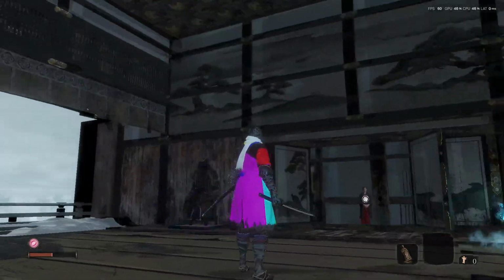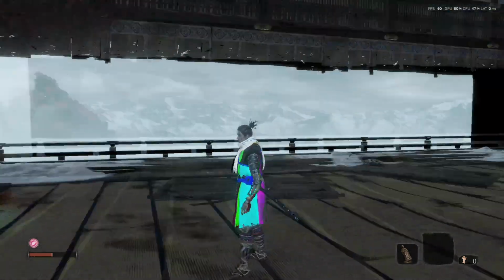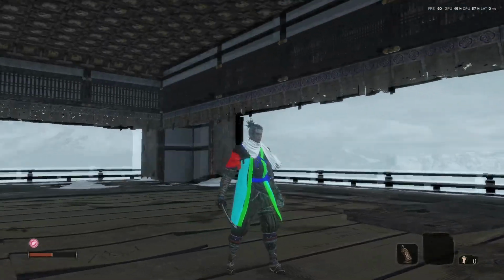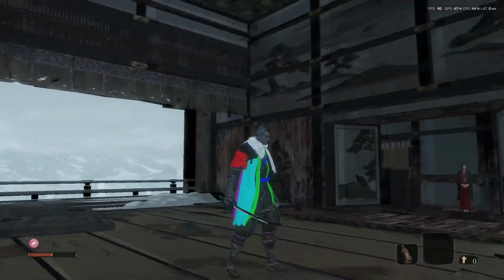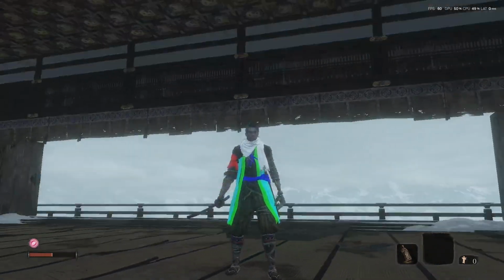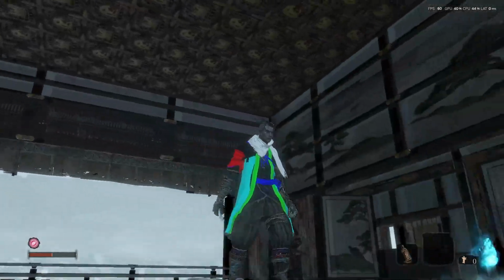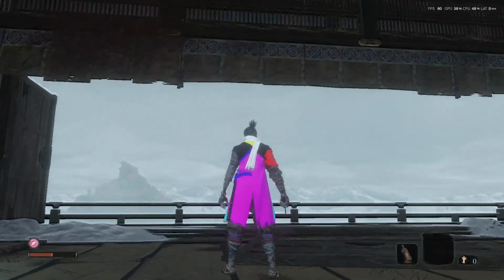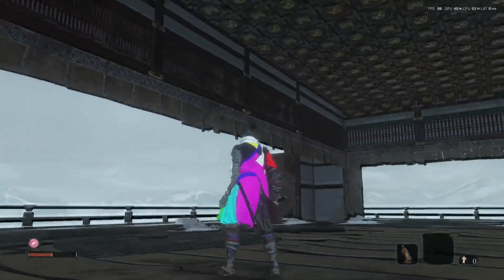So as I said, now you understand which part is which, right? The side one is red, the cloak is white, the strips are green, the front ones are blue, and the back one is pink. And you see the back one goes all the way to the top.